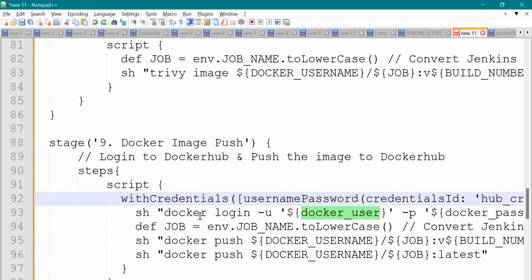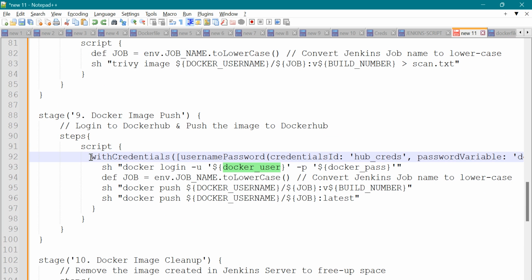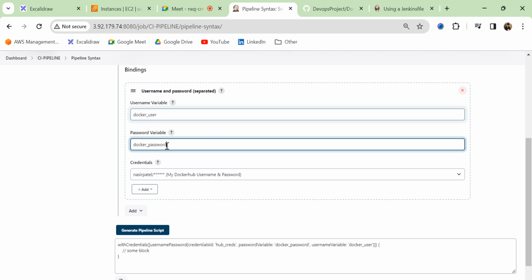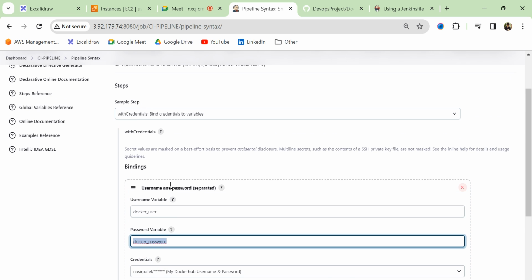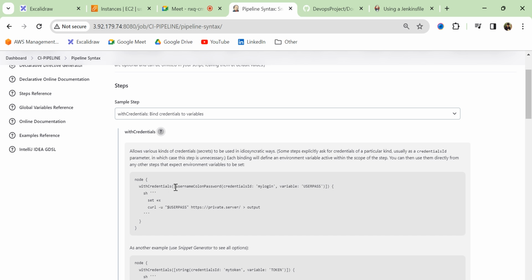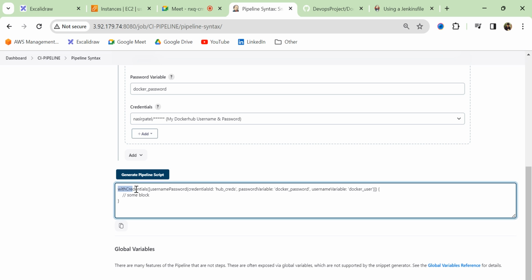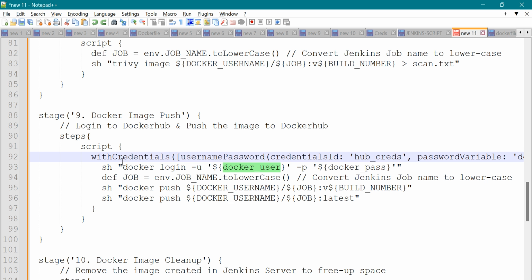So this is the process: if you want to use credentials inside Jenkins, first you need to generate that using the pipeline syntax generator. Just define your own variables that you want to use, and generate the pipeline script. It will also tell you how to use the pipeline block. No need to worry about this. We will just need this step: withCredentials, username, password, and this entire thing gets generated using the pipeline script. That is what I have pasted over here.